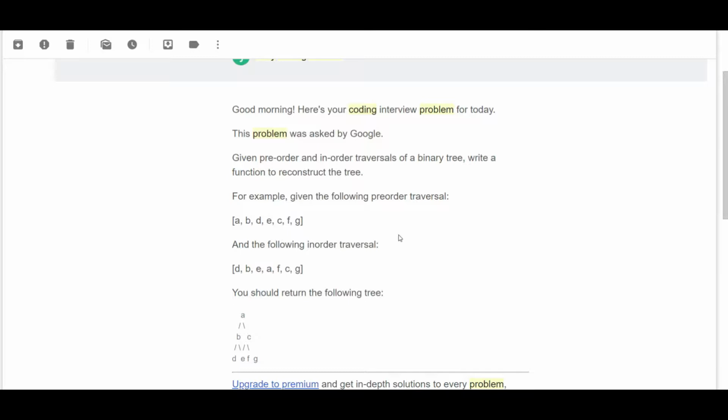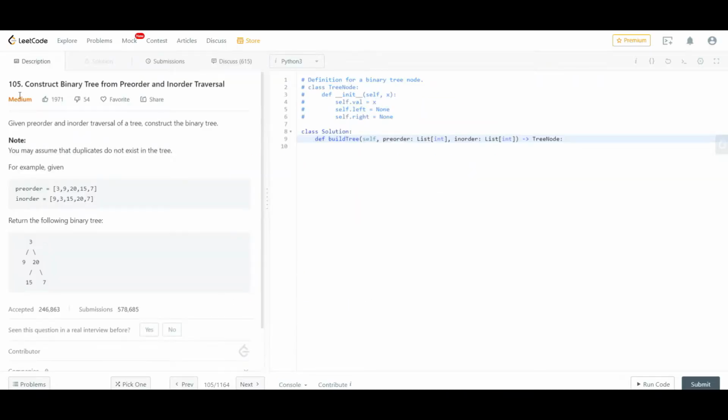Fortunately, we were able to find a similar problem on LeetCode, and the name of the problem is Construct Binary Tree from Preorder and Inorder Traversal. And again, I would urge you to pause this video and check out the link given in the description below and try solving this problem on your own. But as you can see over here, this problem is the same problem which has been given in our daily coding problem. And before we start, we need to analyze a few things, or sort of understand how we're going to approach this problem.